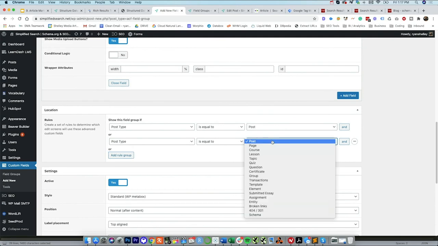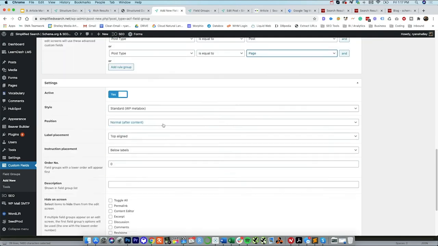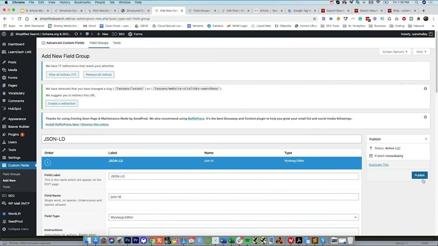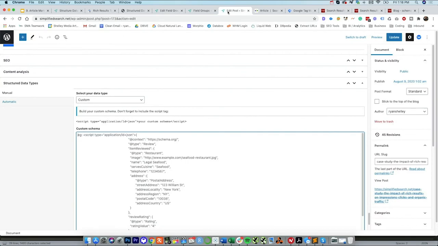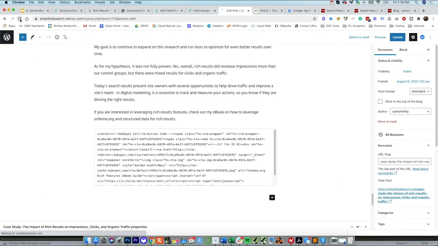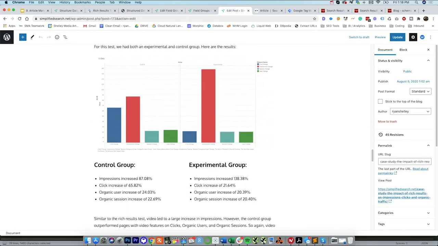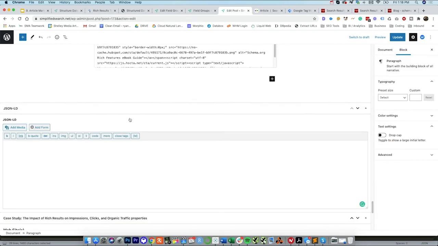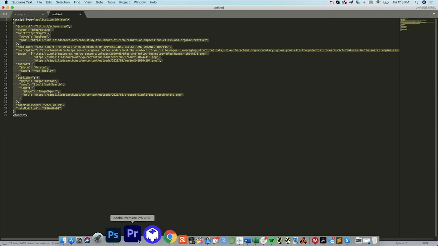For post types, we can also set it equal to page. That way we can install this on posts or pages. Everything else looks good here. Once we're done, we're going to hit publish. Now, if we go back to our posts and go to the back end and hit refresh, you're going to see something down here that wasn't there before. Once you get down to the end of the article, you're going to see this field that says JSON-LD. And this is where we can take that code that we just created for our blog posting, hit copy, and paste it in.